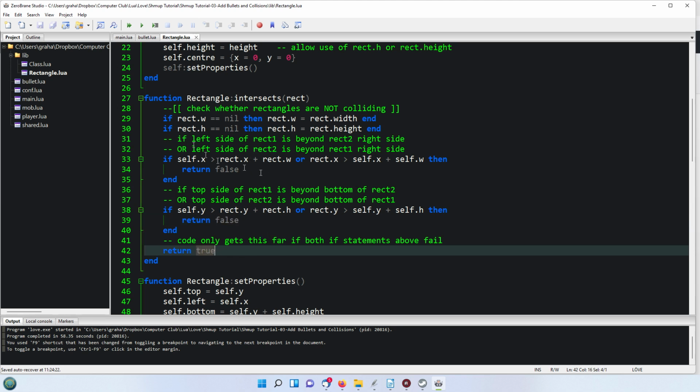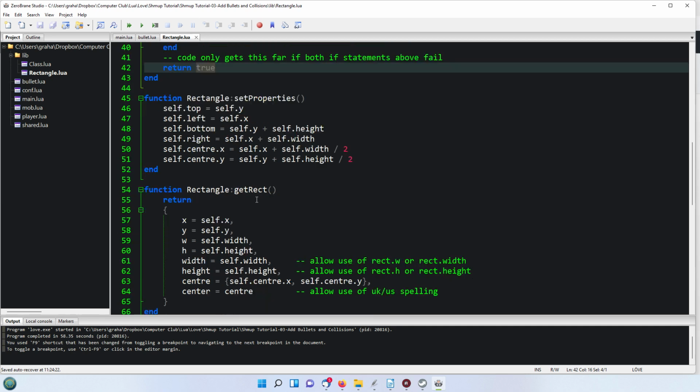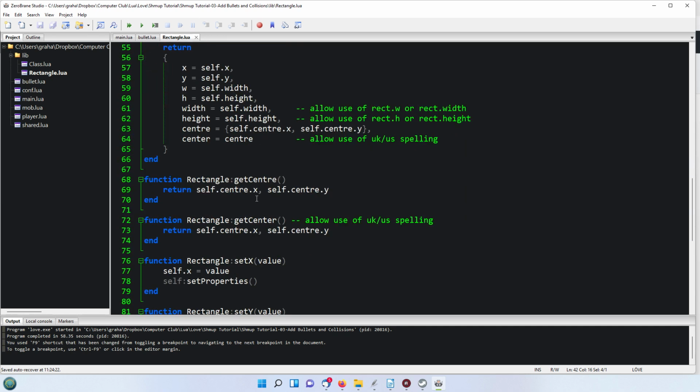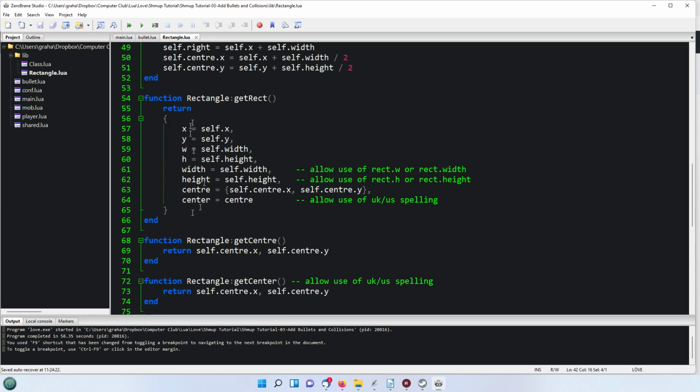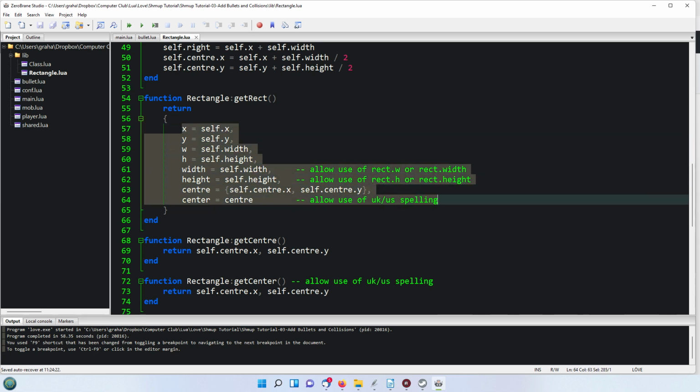So it's a relatively simple procedure, but it does the job beautifully. So that's inside the rectangle class, and the great thing about that is that we can call it wherever we use a rectangle. So it's in the bullet, it's in the player, and it's in the mobs. The rectangles are all in there, so we're using the same classes all the time. So that's quite useful to get that ability.